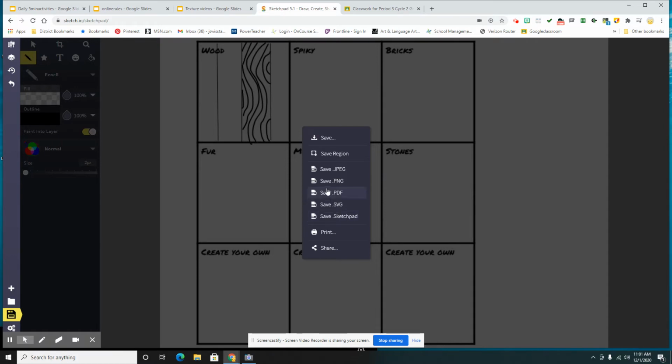And then, of course, make sure you save it as a PDF or a JPEG so that you can attach it to the assignment in Google Classroom. If you do not save it as one of these, I will not be able to see your work. If you save it as a link, all I will get is a link to Sketchpad, not to your work.